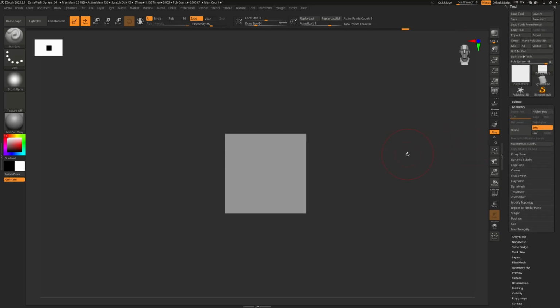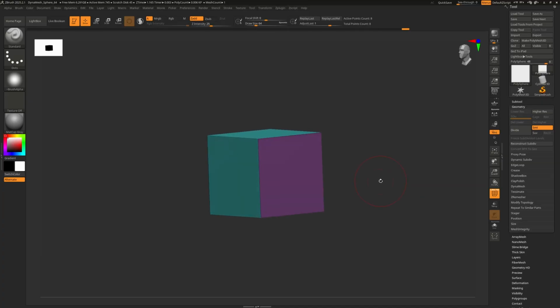Let's take a deeper look at how subdivision actually works behind the scenes. Take a cube with only 6 faces and apply subdivision once. To keep things simple, we'll turn Smooth off. Now, if we click Delete Lower, we can see the actual geometry.